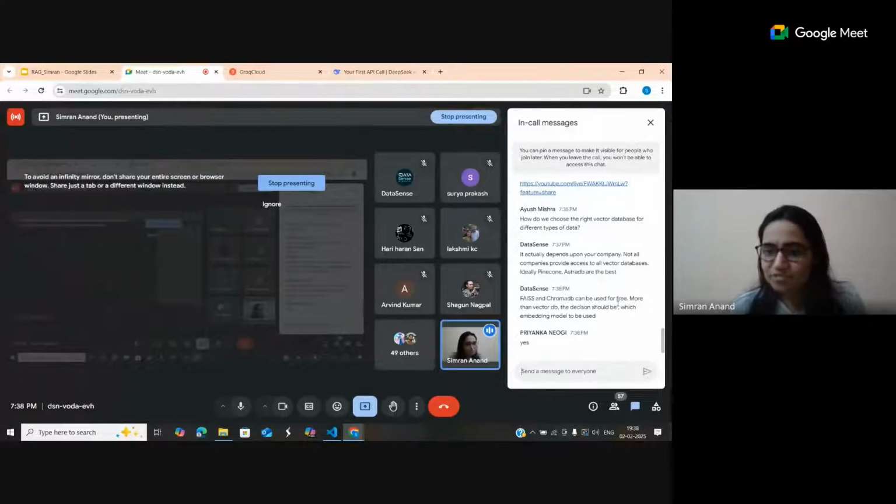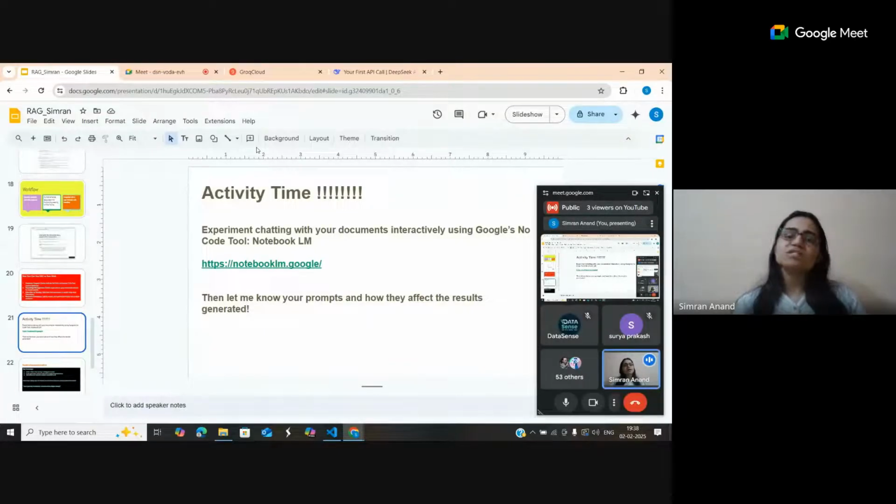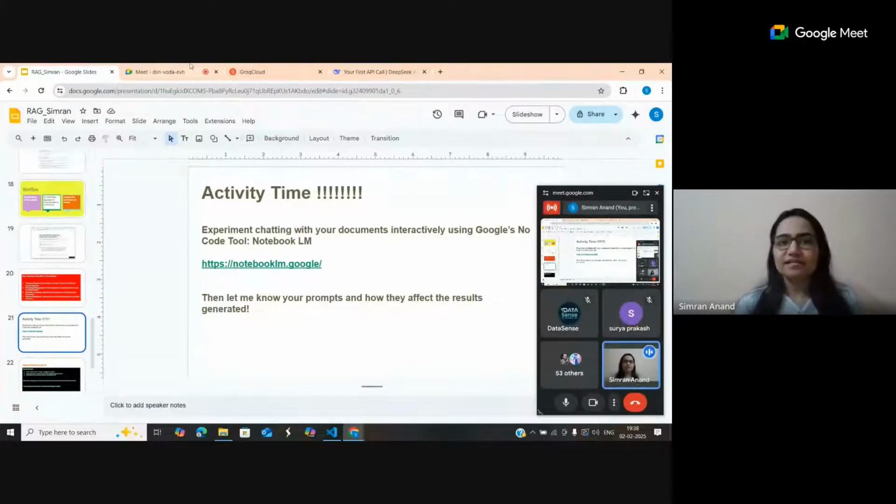FAISS and ChromaDB can be used for free. More than the vector DB, the decision should be which embedding model to be used. Absolutely, yeah. Embedding model is definitely very important because that's where the quality of the responses also depends, and also the database. So these two are very important.